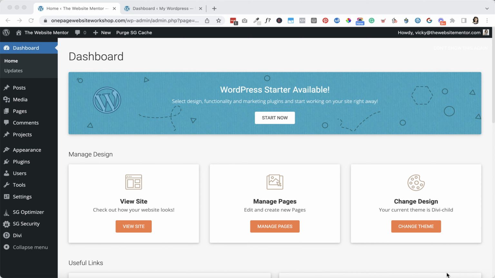And so I'm going to show you the elements that you need to pay attention to in order to grab all of the settings for the pages. So let's take a look at the three areas.